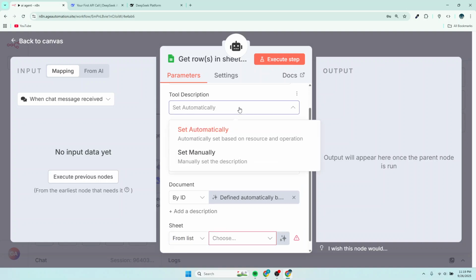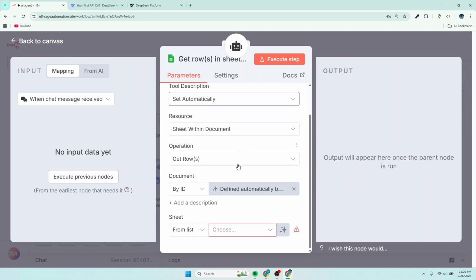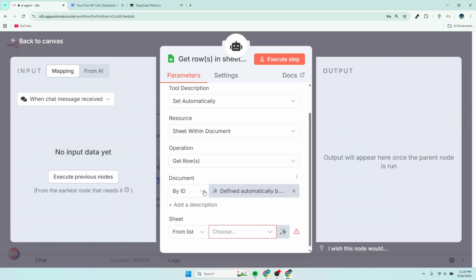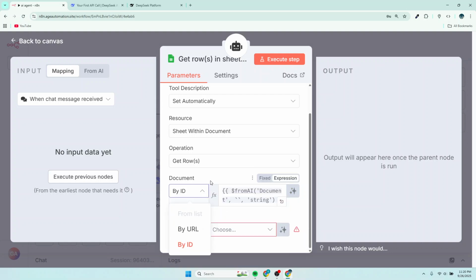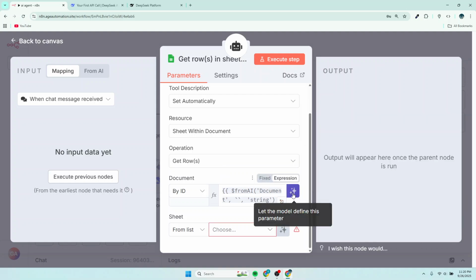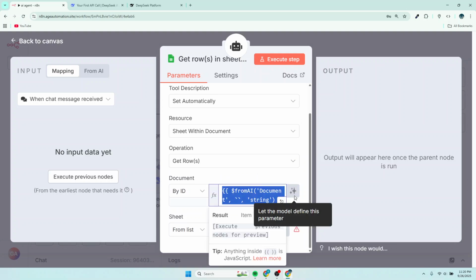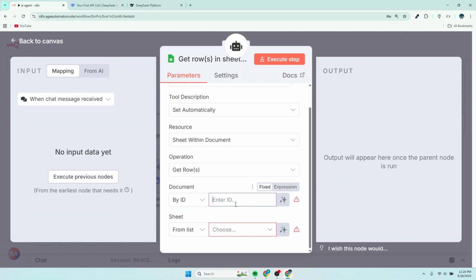The tool description, we need it to be automatic because the AI is going to do that. Operation is getting all the data, which is getting the rows. Then the document, in this case, we are going to search and get the document manually. It's not the AI that is going to do that. We need to specify our document. So kill this. Fixed.